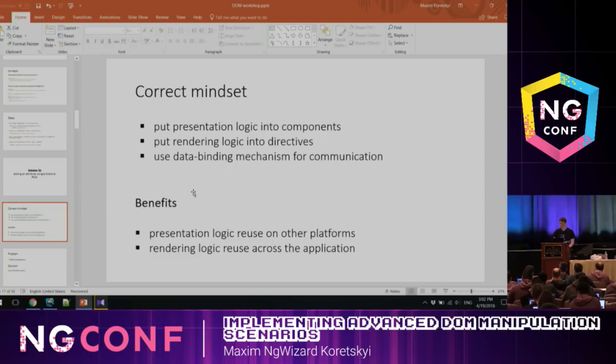And the third benefit is that you always know where to look if you get an error, right? If you suspect that something is messed up with the DOM, you go into directives. If you think that you have set up an incorrect presentation logic, you go into components. It's easier to reason about.